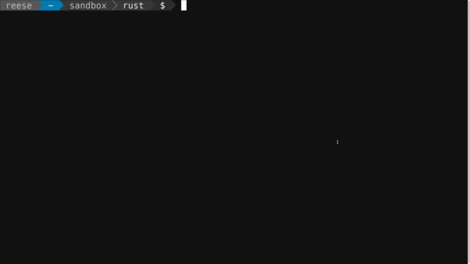Now, let's create a file called hello_world.rs. With Windows PowerShell, you can run ni file hello_world.rs. RS is the preferred extension for Rust source files.